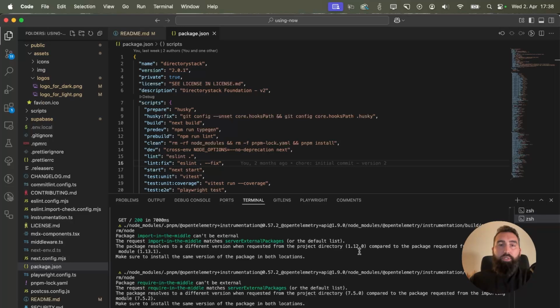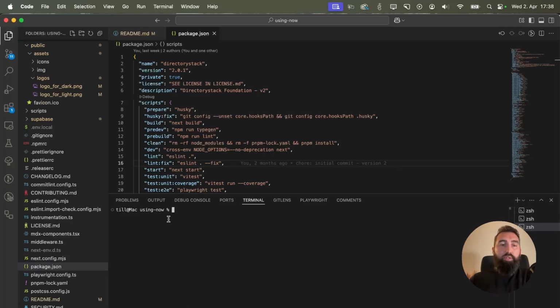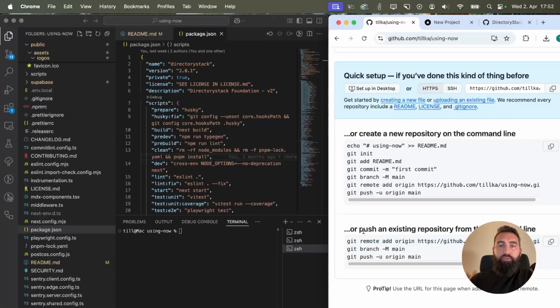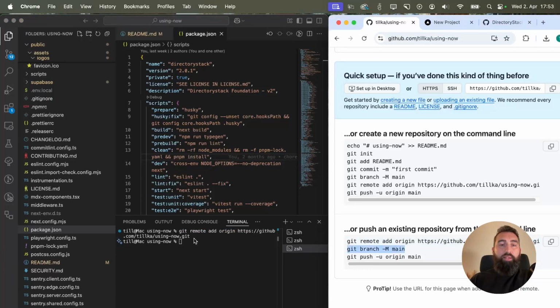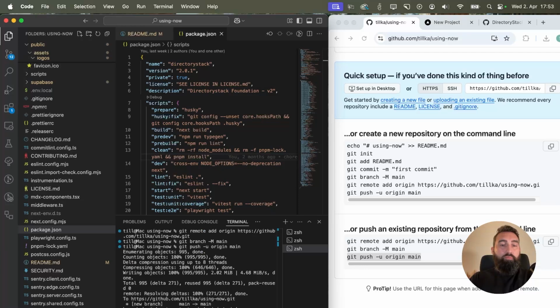So what we can do is create another terminal window here, a fresh one. And follow the instructions for pushing an existing repository from the command line. Let's first copy this one. We're adding the newly created using now repository, or whatever yours is. We do this. Then we create a new branch, call it main. And then we push everything to main. And now we wait.